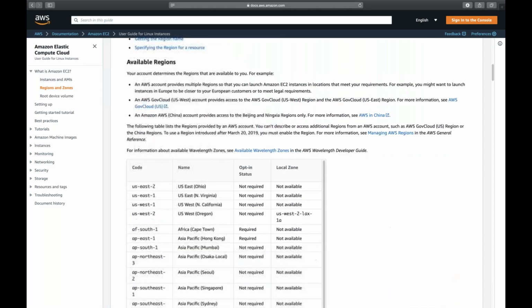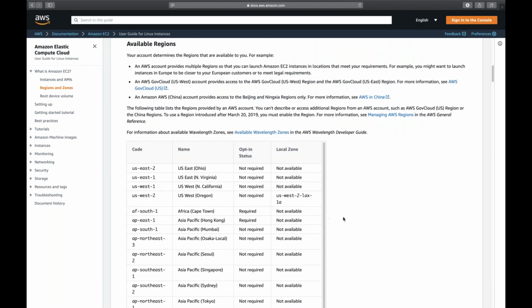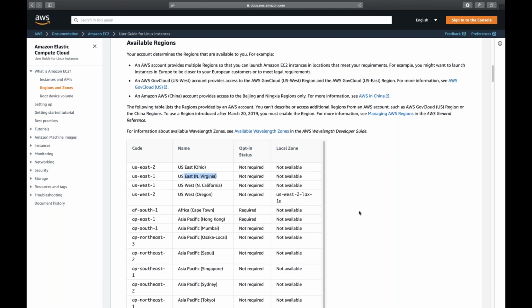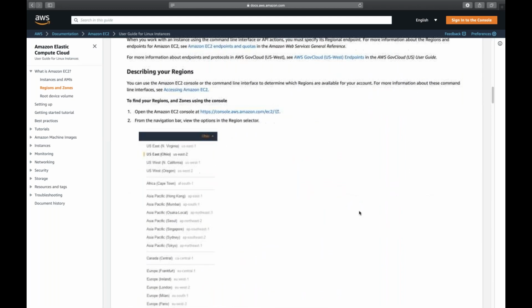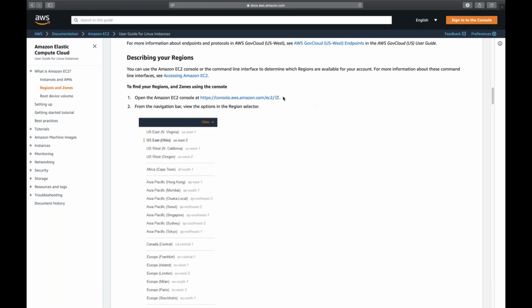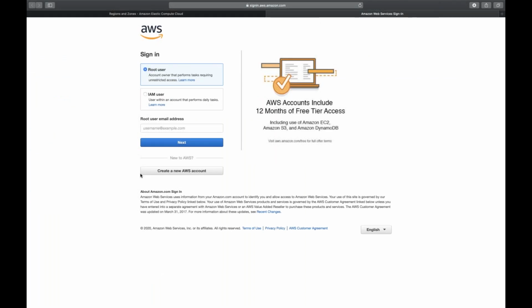Then there is a list of zones. It is not always recommended, but US East 1 is the first zone which was created. One can refer here for all these details. This is the standard URL, and if you see it here, this is what it is.